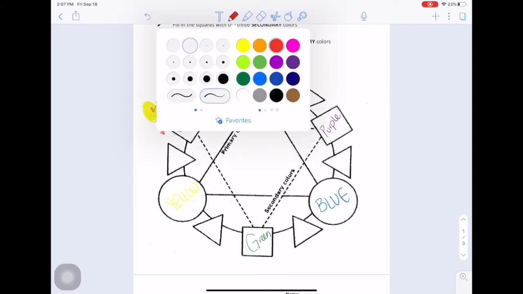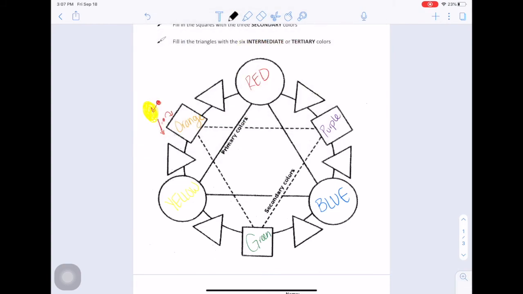Now, when it comes to our triangles, those are our intermediate or tertiary colors. You'll find different definitions for these online. Some people use them interchangeably. Some people are like, no, you've got to be super specific like this. I'm cool with either way you want to say them, okay? But the triangles get those. And their names are actually pretty easy peasy because it's the primary plus the secondary. So here is going to be red purple or red violet. Then here is blue purple or blue violet.